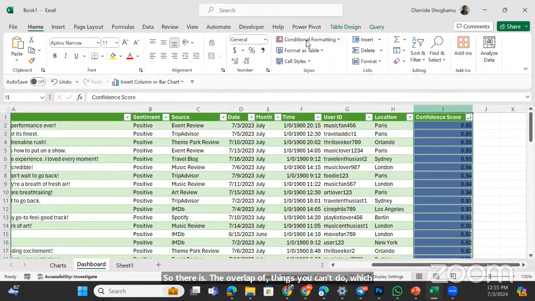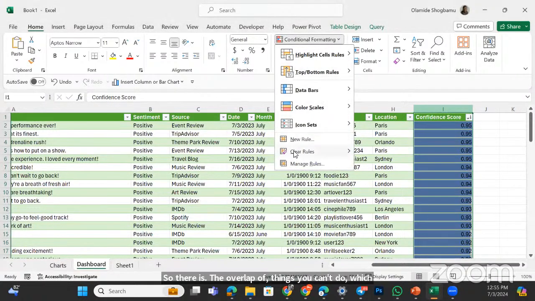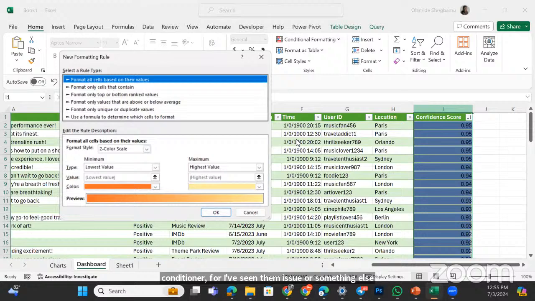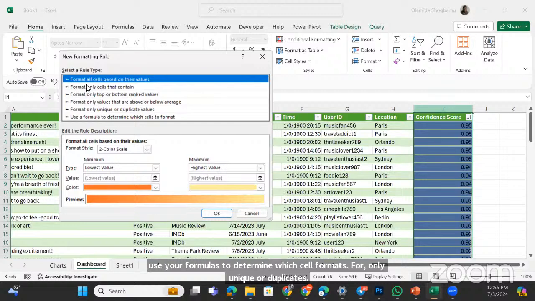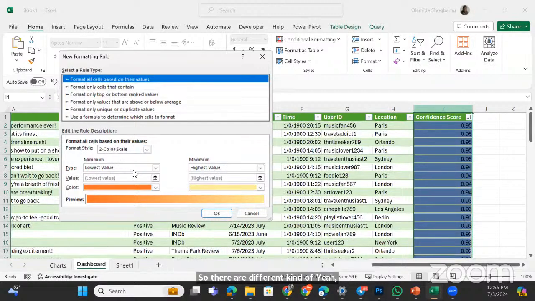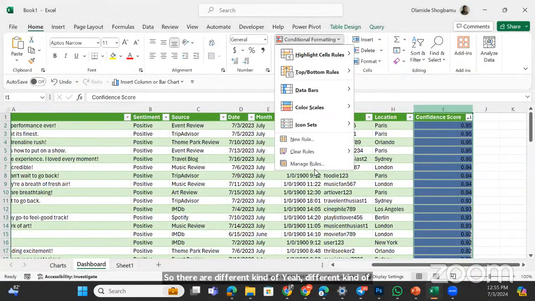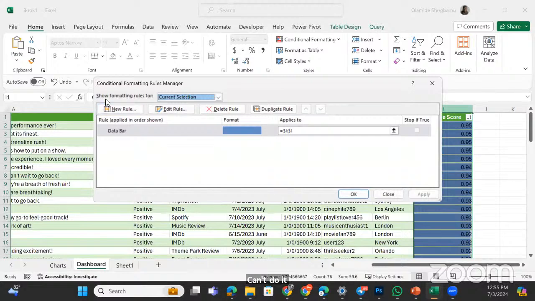Let me show us something else. So if you come to conditional formatting and you say you want to do a new rule, what is your rule? Here we have different types of rules. Use a formula to determine which cells to format, format only unique or duplicate values. There are different kinds of rules you can set. I want to try something else. So manage rules, new rule.